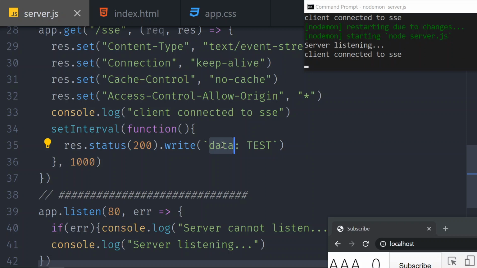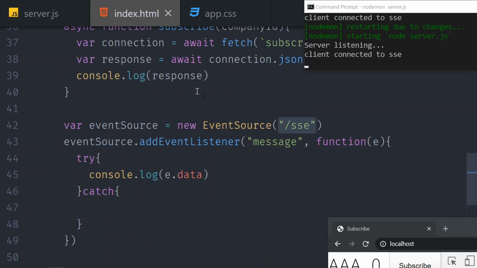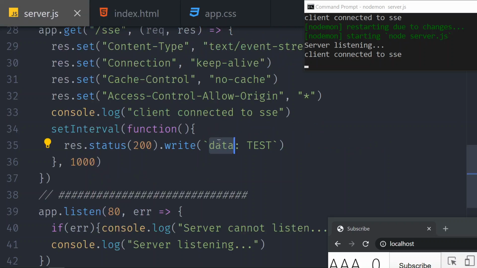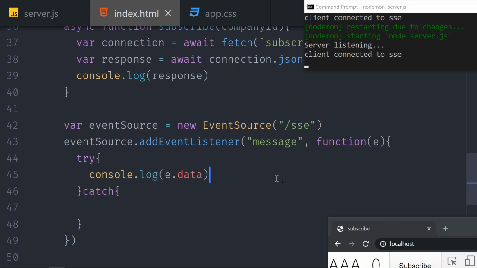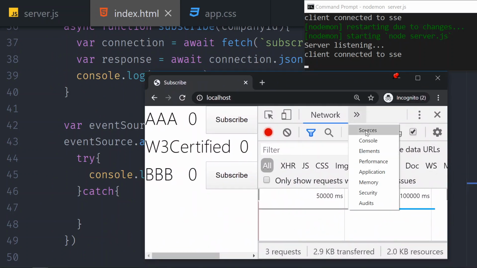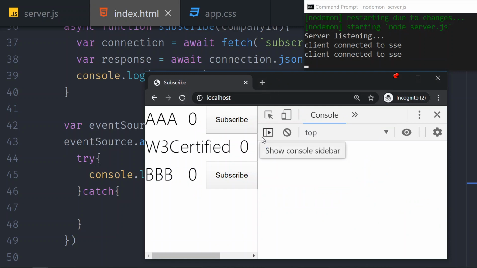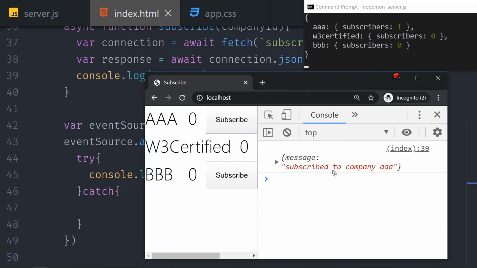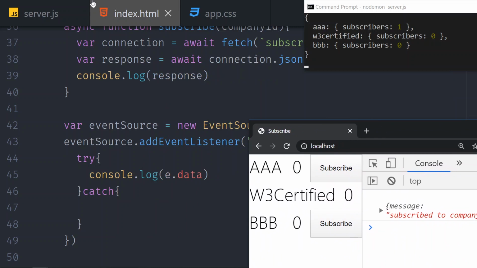This data is coming in the SSE event. If you look at the index page, the SSE route, actually, whenever you get a message, that's the default, it will run the e, which is the SSE.data. That's the data. It has to be called data. You cannot name it something else. Save it. Let's look at the console, reload the page, and let's subscribe. Now you can see that we get a message that says subscribe to company AAA. That is what we hard-coded. And that message is coming. Let me show you from where.